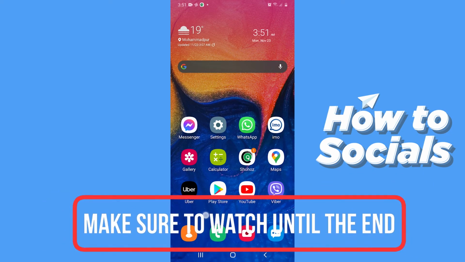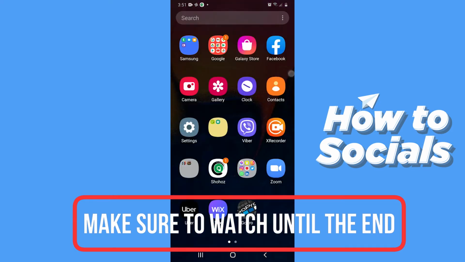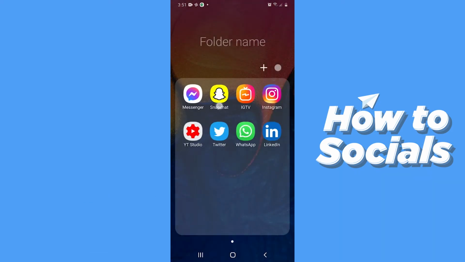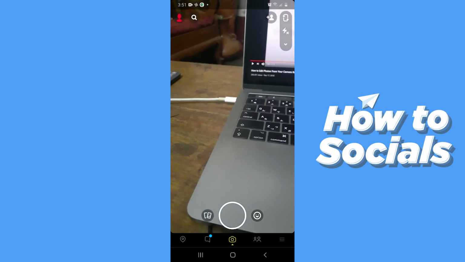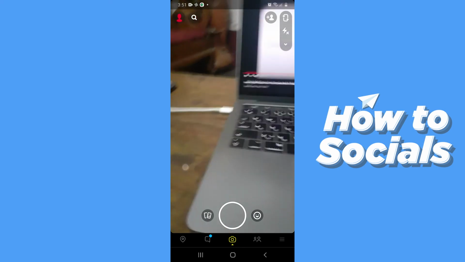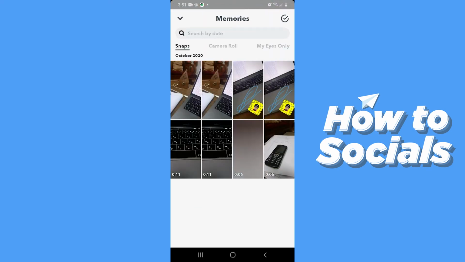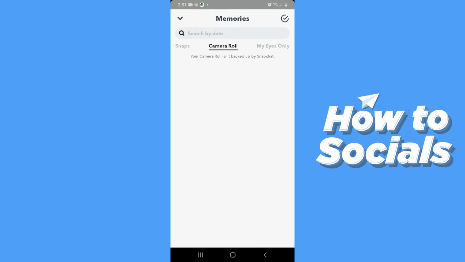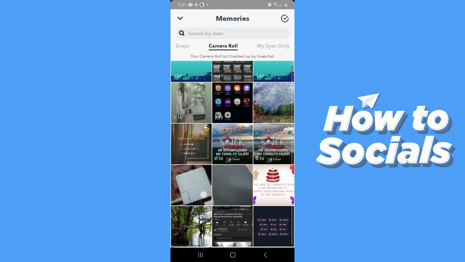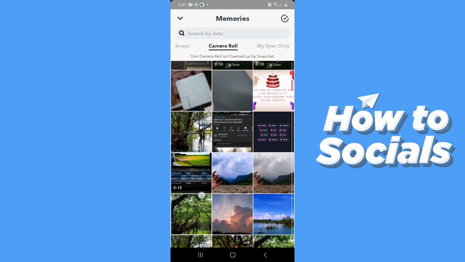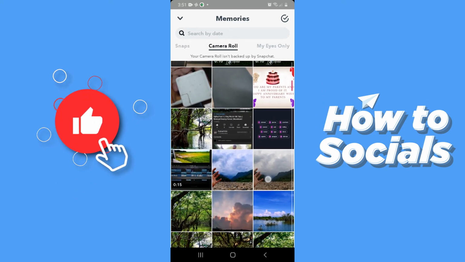In this video I'm going to show you how to edit photos from your camera roll on Snapchat. So let's start. First open the Snapchat app. Now swipe up. Now tap on camera roll. Now select any picture you like.